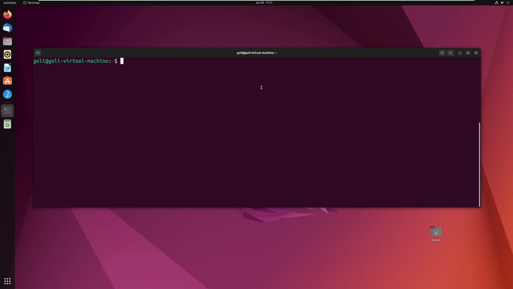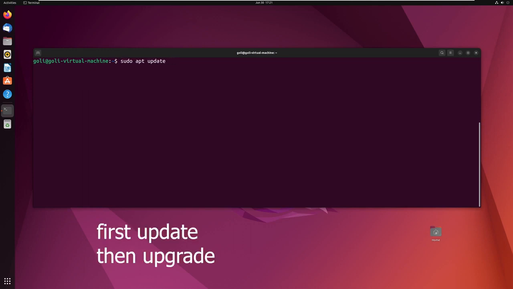Today we want to see how we can install Docker on our Linux machine, because in the upcoming videos I'm going to talk about Docker security and how we can create safer images. So let's get started. But first of all, please do upgrade and also update. So these two commands for your Linux.